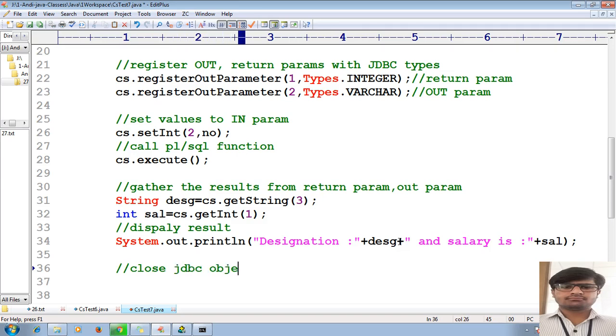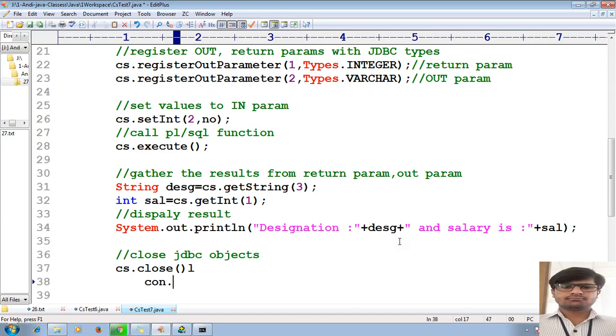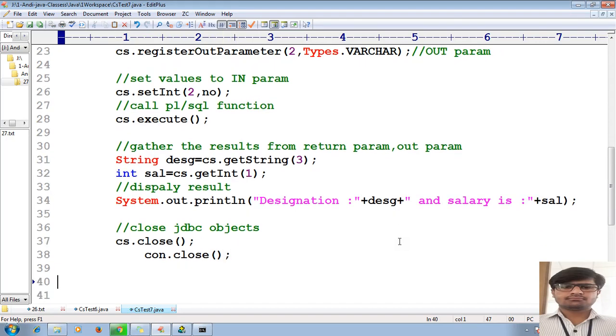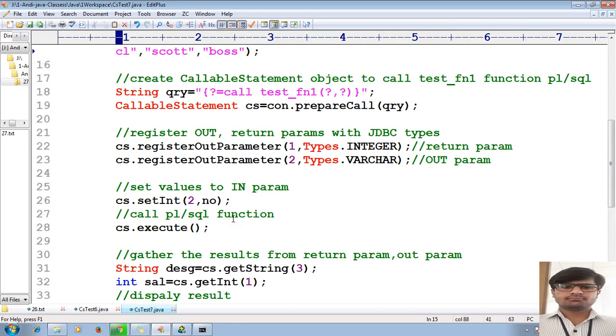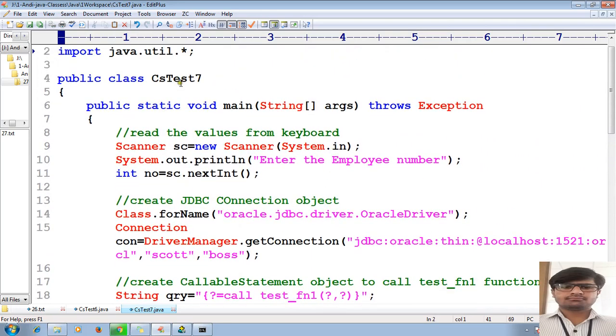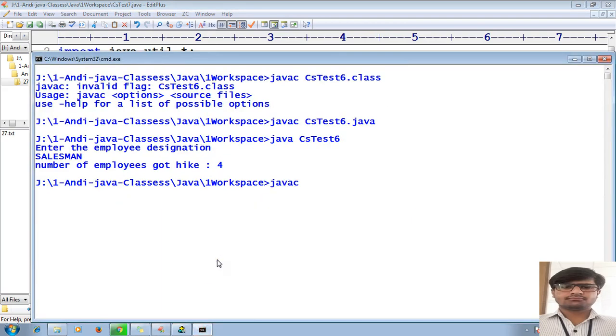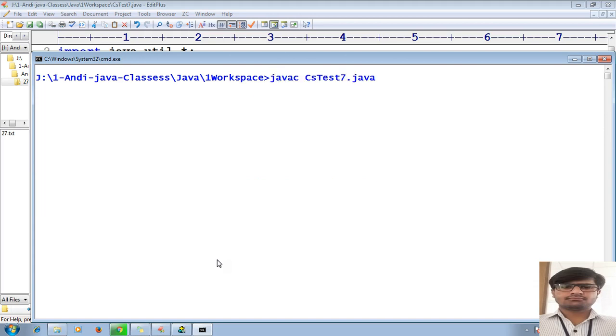Okay, boss. Next what, boss? Close JDBC objects. So cs dot close of. Okay, con dot close of. Okay boss, fine. Let me compile and run. So this is the application where I can work with the function. Okay, control C, go to workspace now, javac CSTester7, java CSTester7. This will ask the number.